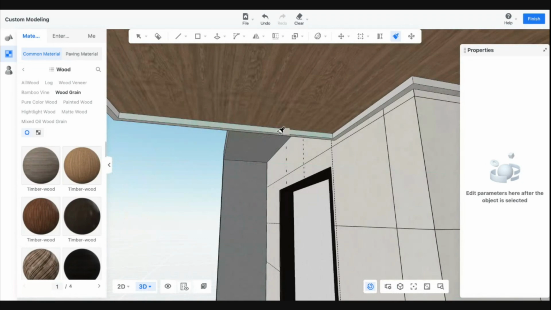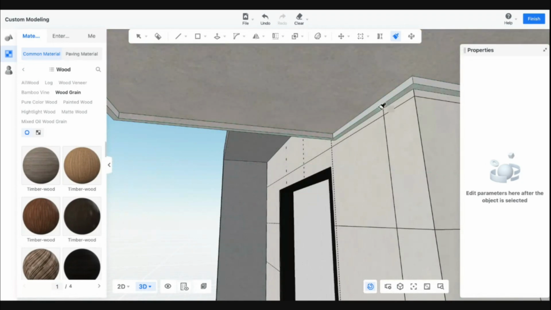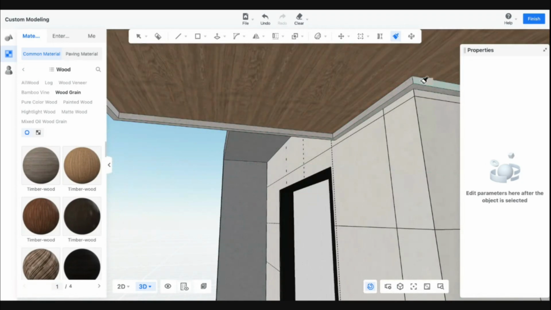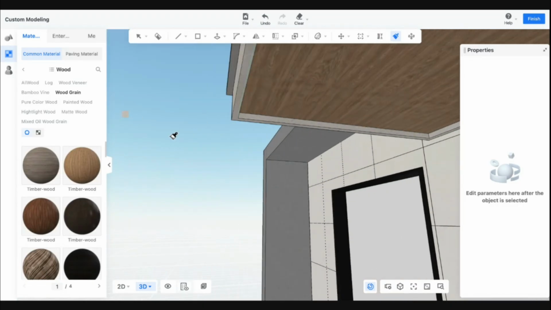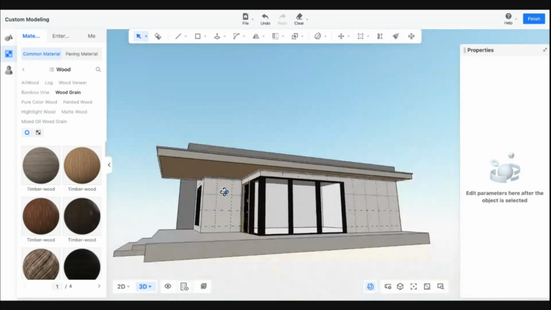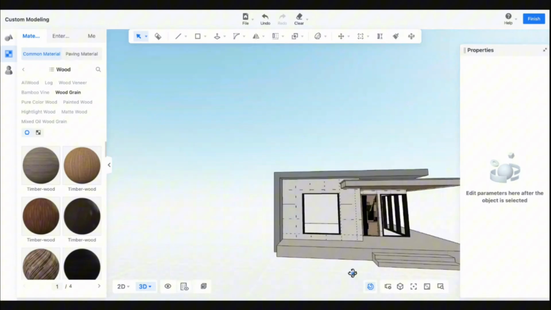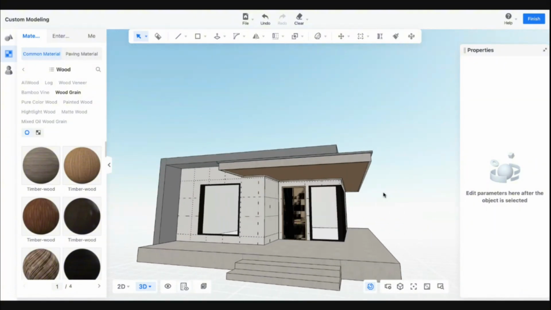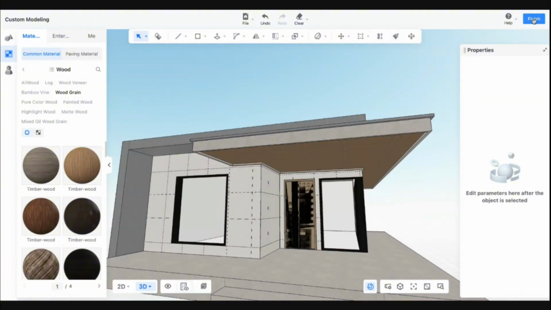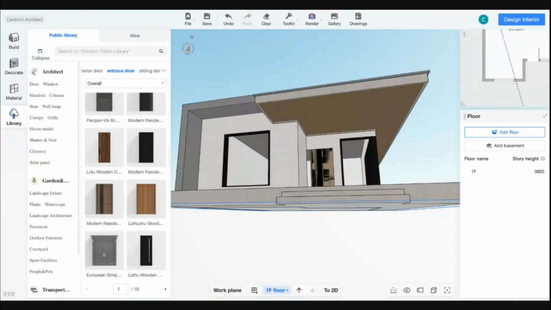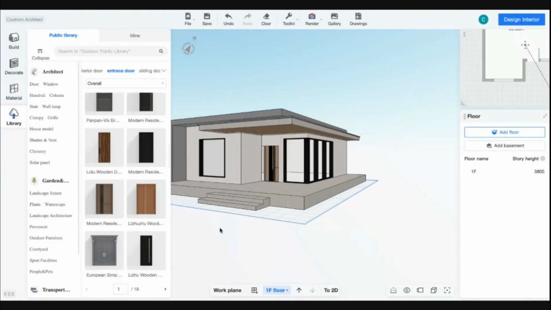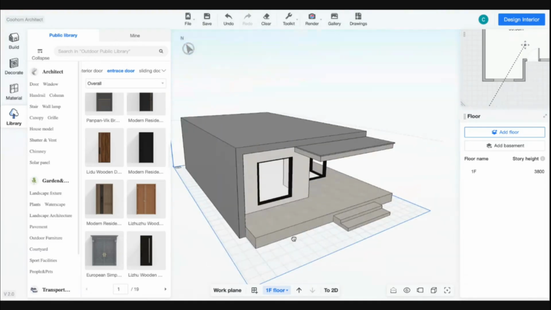We fill all the gaps with the materials we already chose. Like this one. Okay. So then we click finish. Make it center again. Okay.